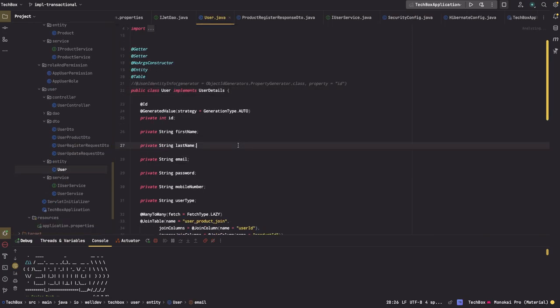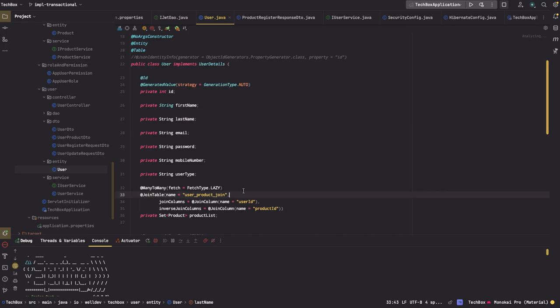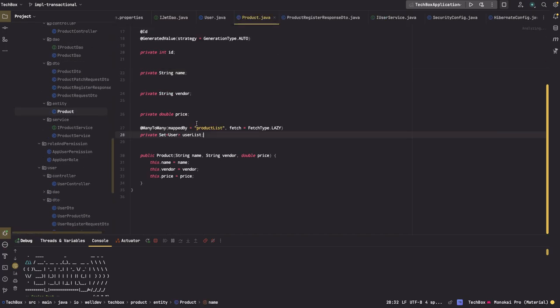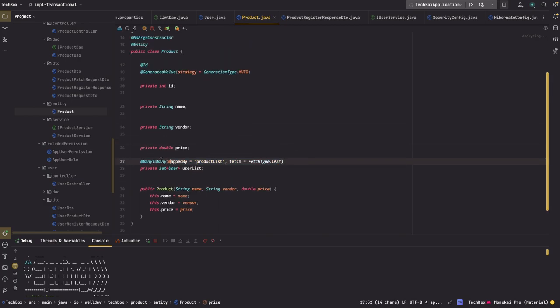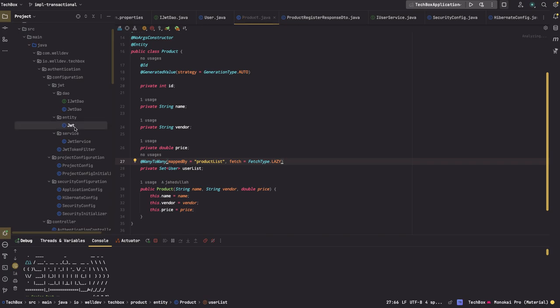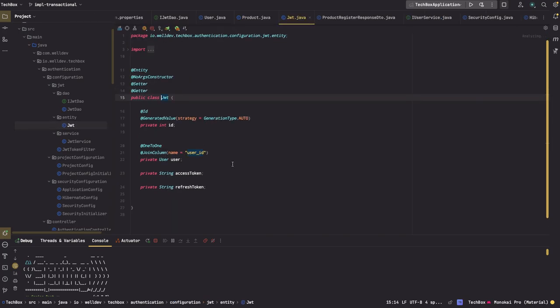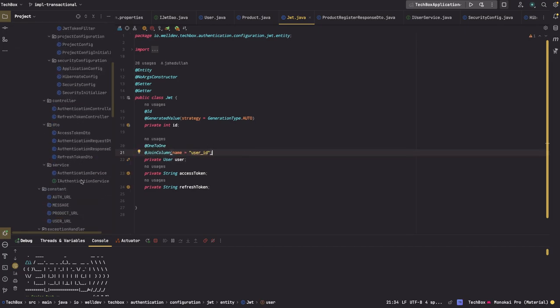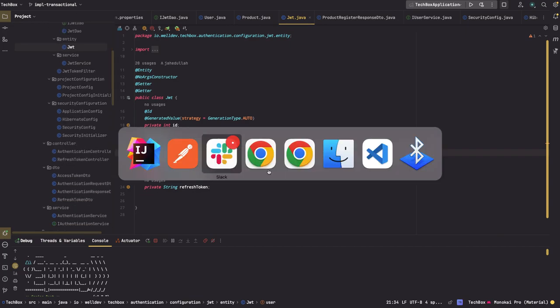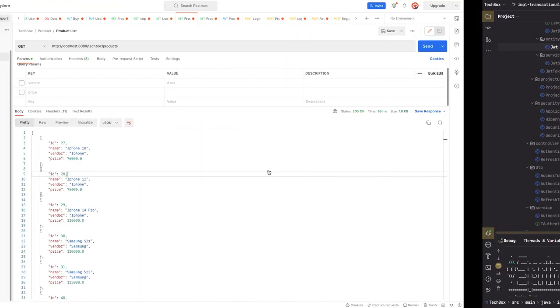You see, we have a many relationship with the product table, the product entity, and there is one more entity, which I have used for storing the JSON Web Token for my project. This has a one-to-one relationship with the user entity. So let's first see the API calls that I have made.